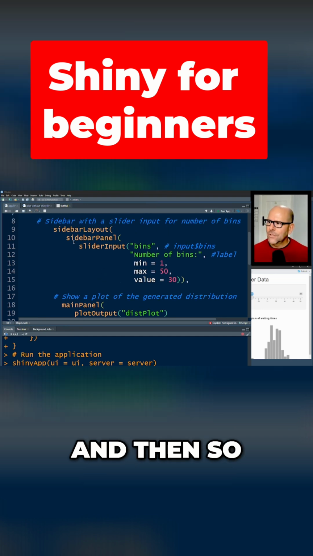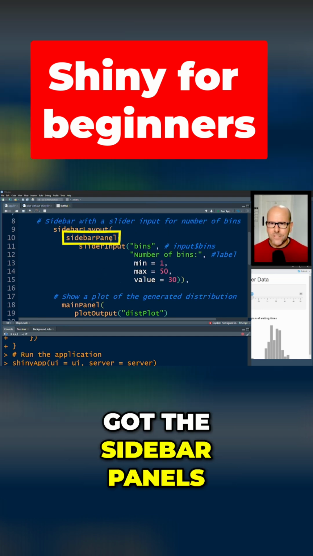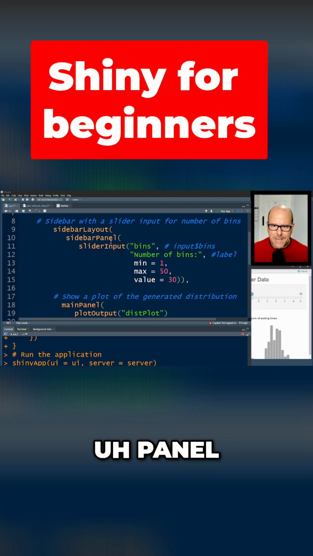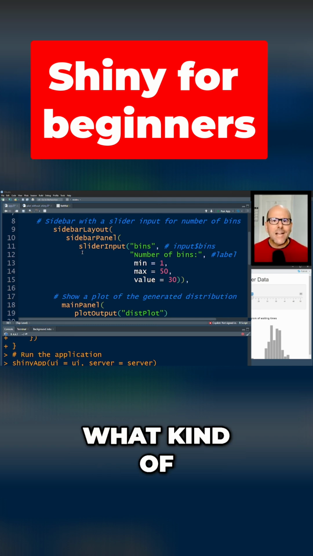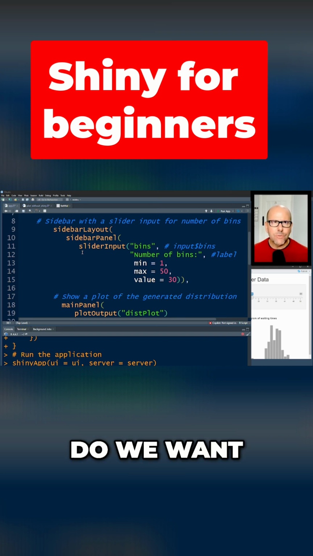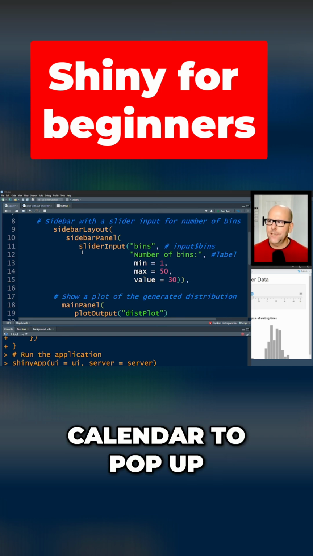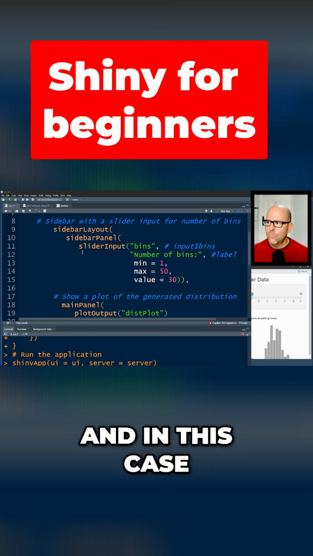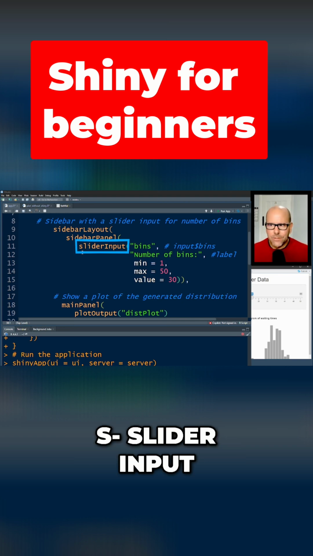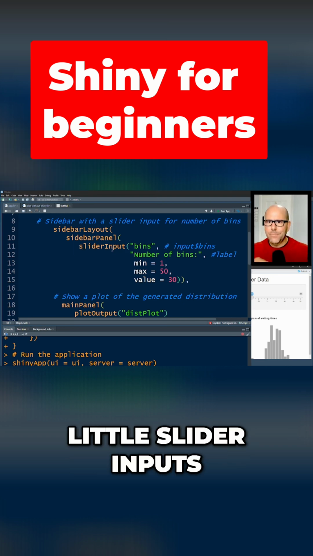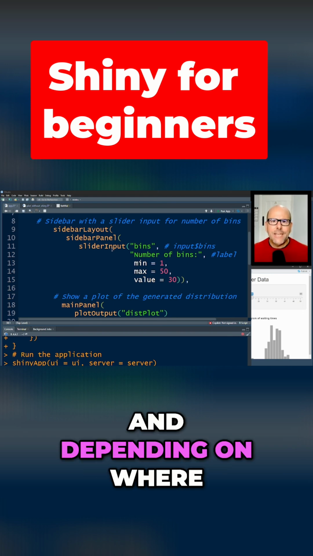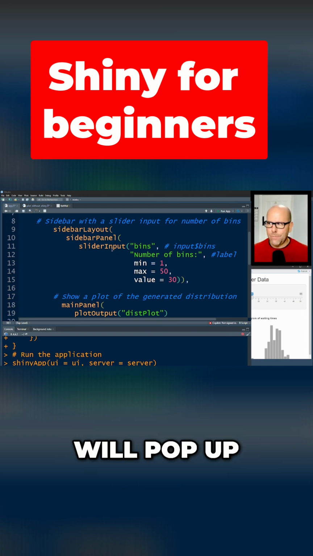And then, so we've got the sidebar panel. So now we're talking about the sidebar panel, right? We know it's going to be the input. And what kind of input do we want to use? Do we want a drop-down menu? Do we want a calendar to pop up? And in this case, we've got a slider input. So you just use the function slider input, and it knows that it's going to create one of these little slider inputs that you can drag left and right. And depending on where you've dragged it to, a different number will pop up.